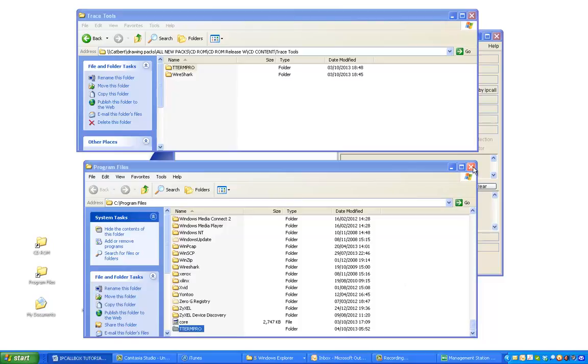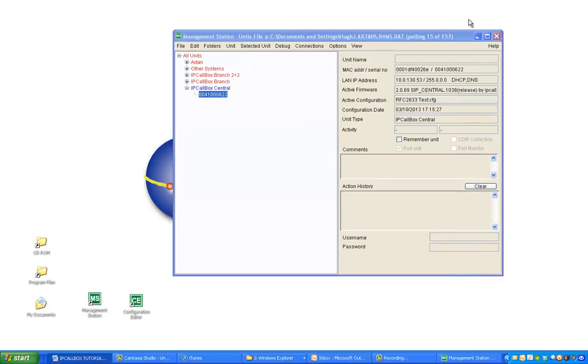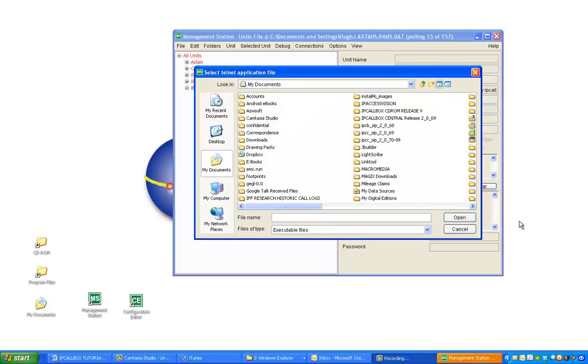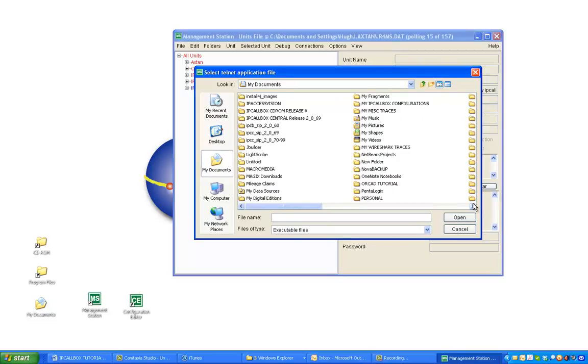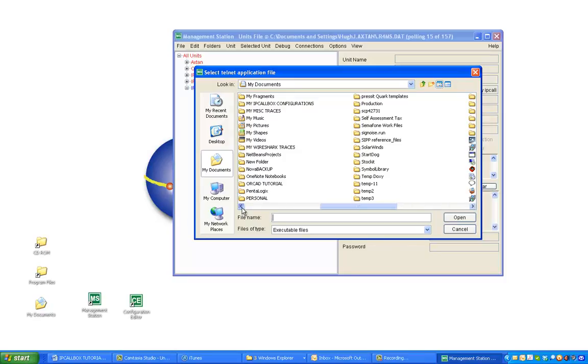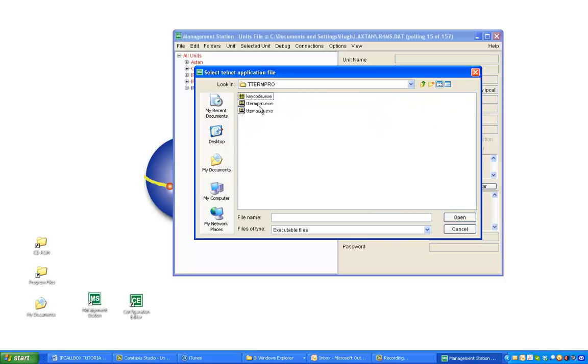Having done that, we now need to tell the management station to use Tera Term Pro when you open a telnet session. This is done from the Options, Configure Telnet Client menu dialog. Find the Tera Term Pro menu under Program Files and select the ttermpro.exe file.